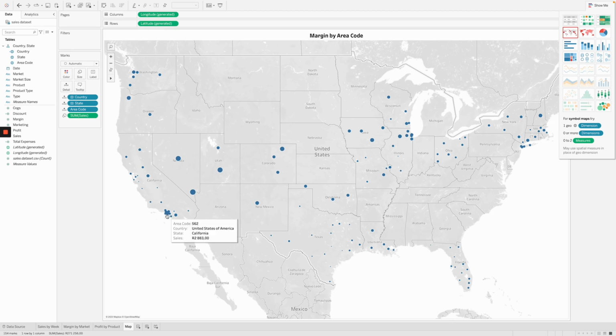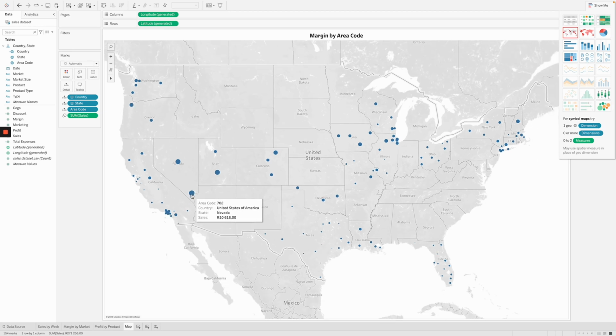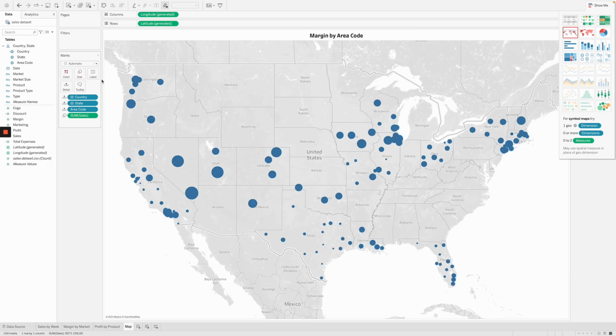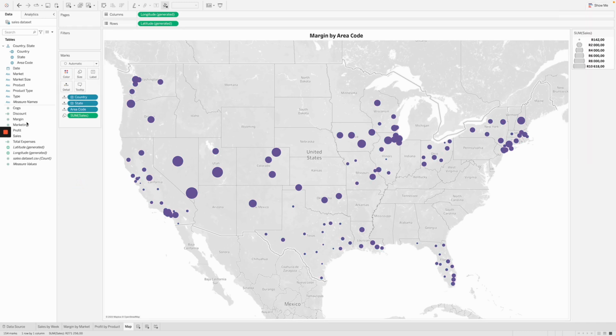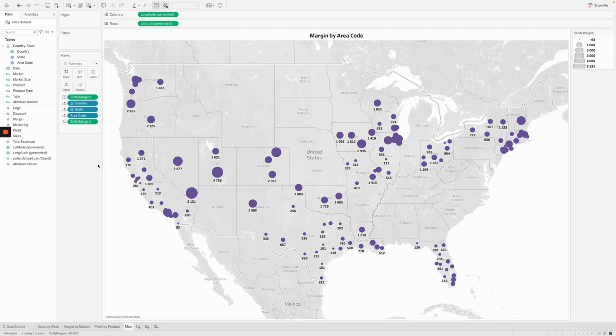And now if we hover over, it should show us the sales by area code, which is pretty cool. We can adjust the size if we want. So that looks a bit better. And color as well. So if we go to color, I'm just using that same purple we've been using. The two things I'm noticing is that we did want margin. So instead of sales, let's click on margin and let's drop it on top of sales. That should give us margin. And now if we want labels, we can add it to the label field. Okay, and this gives us labels.